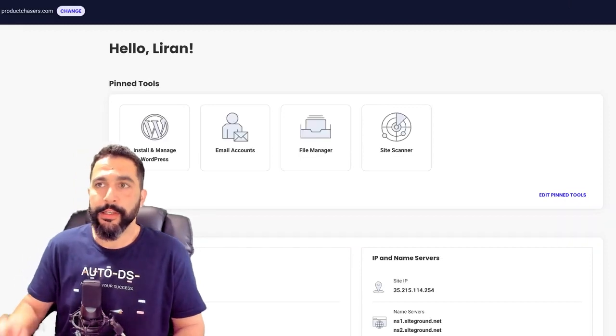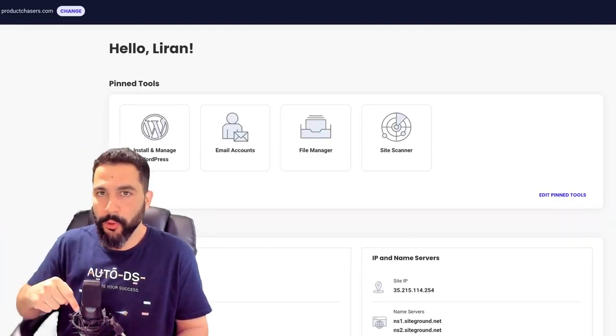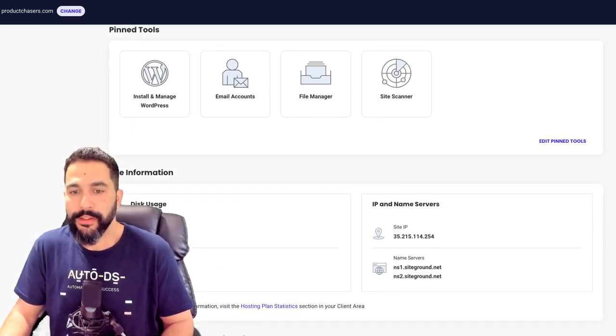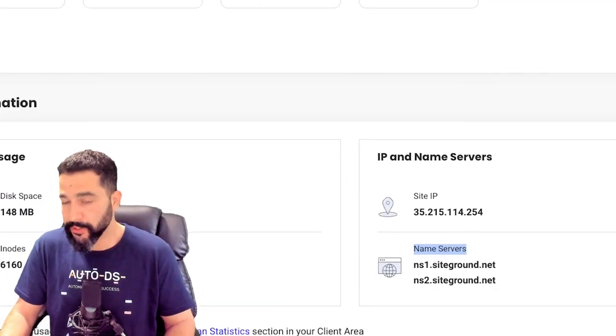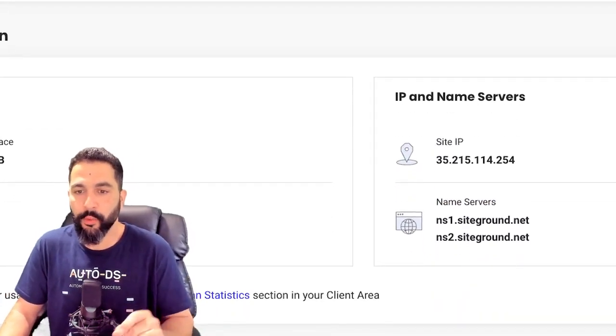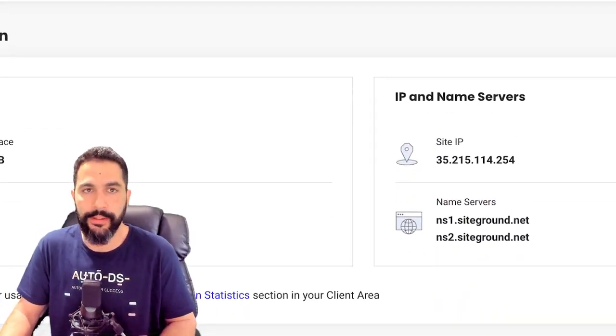Now what I need to do is tell GoDaddy that I have a hosting service and I want them to connect the domain with the hosting service. So here you can see that we have a name server. So look for the name server on the host's website. And here you can see it's ns1.siteground.net and ns2.siteground.net.